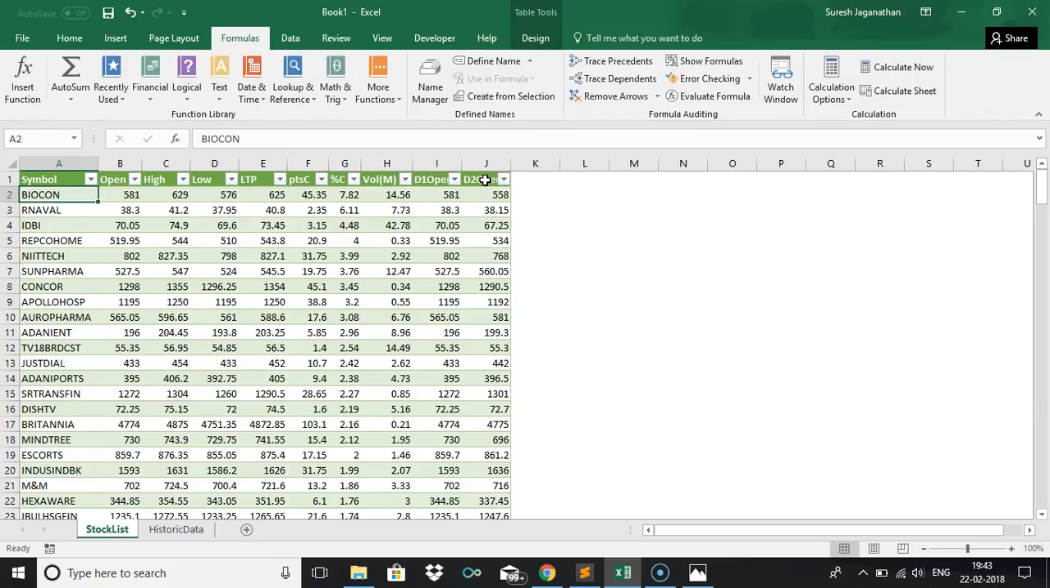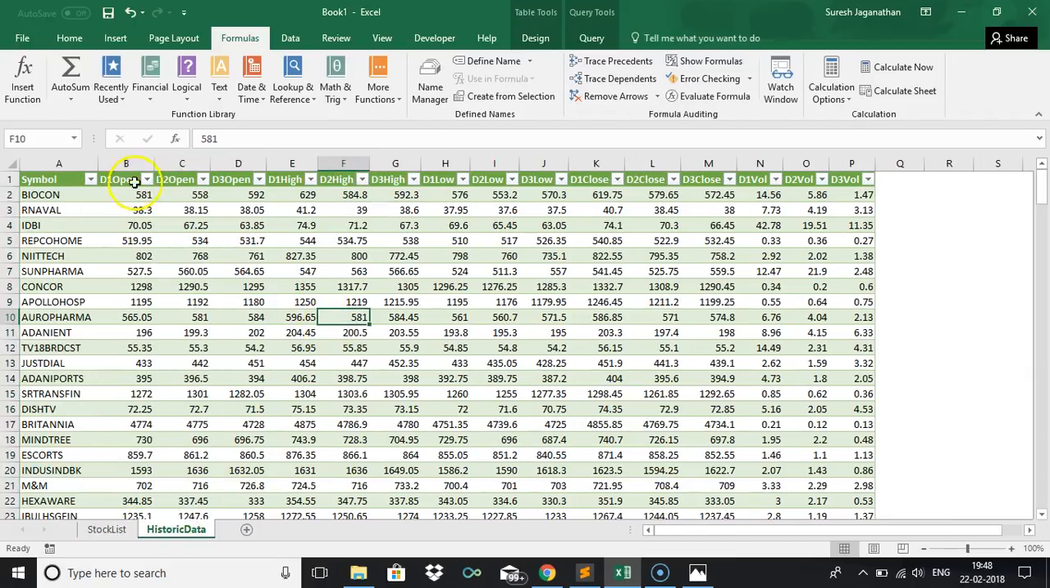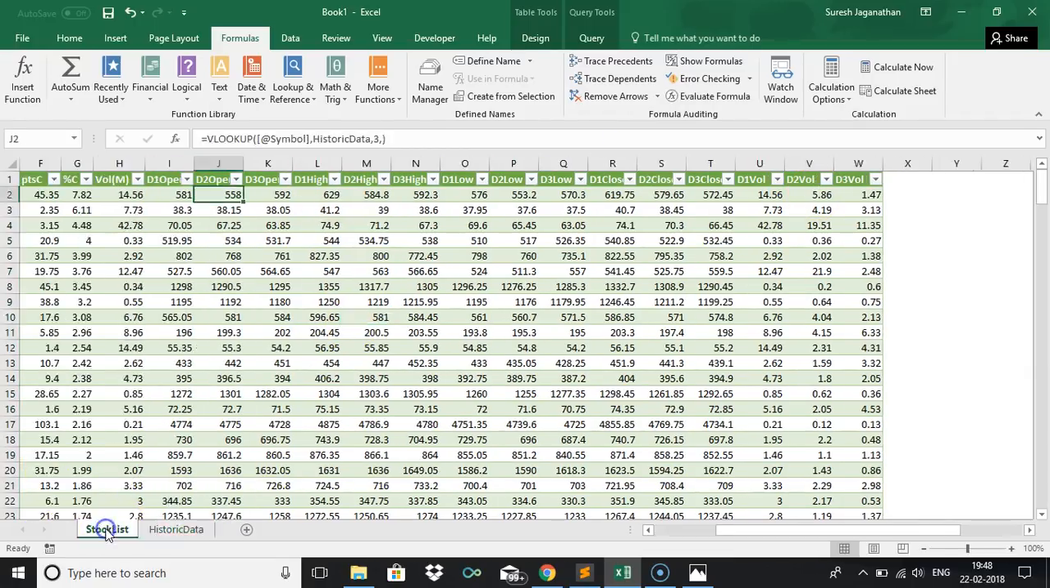I'm going to do this for everything, but I'm not recording the same due to time constraints. Okay, so I got it done here. I just added all the columns in this particular sheet, that is, D1 open till D3 volume. As shown for D2 open, I just changed the column number: 4, 5, 6, 7. You can see it here: 7, 8, 9, 10, 11, 12, 13, 14, 16. So till D3 volume it is there, and it will come here.